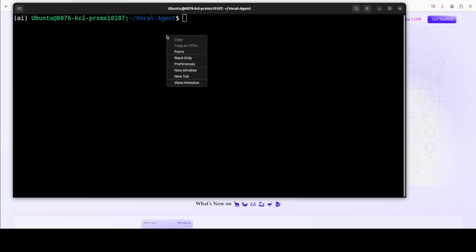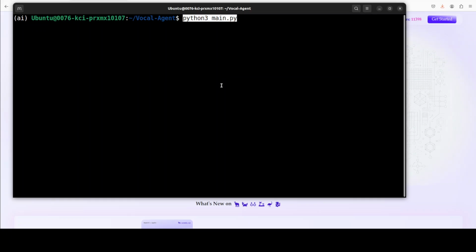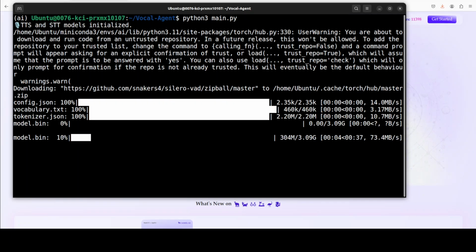And then in order to run this tool, all you need to do is run python3 main.py from the root of the repo, of course. And the first time you run it, it is also going to download a few files of the models. So let's wait.